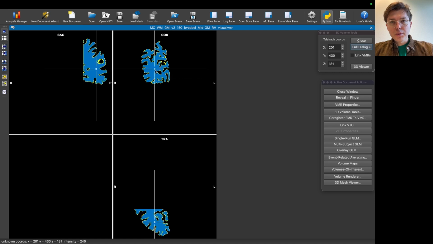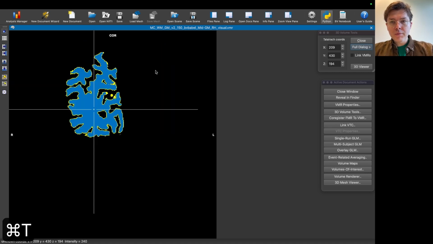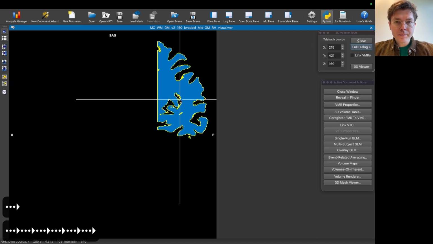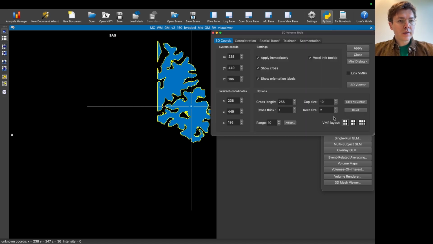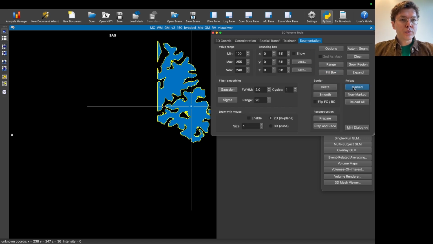To show you a zoomed view, I'm going to focus on one view now. Let's focus on this one. First thing I'm going to do is to open the 3D volume tools menu, go to the segmentation tab, and use the marked button. These buttons work nicely with this new value that is written here. It is 240, and when I hover over with my mouse cursor, you can see that the intensity of this blue region is 240 and the intensity of the yellow region is 235. This is just an integer numerical value that is written in the file.